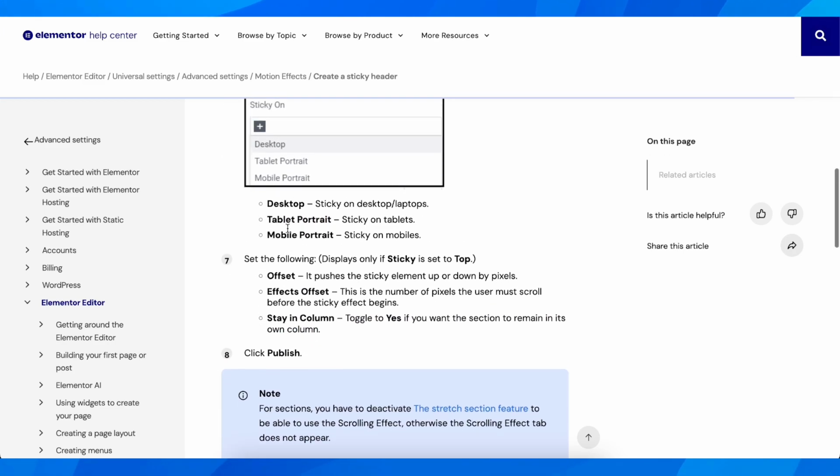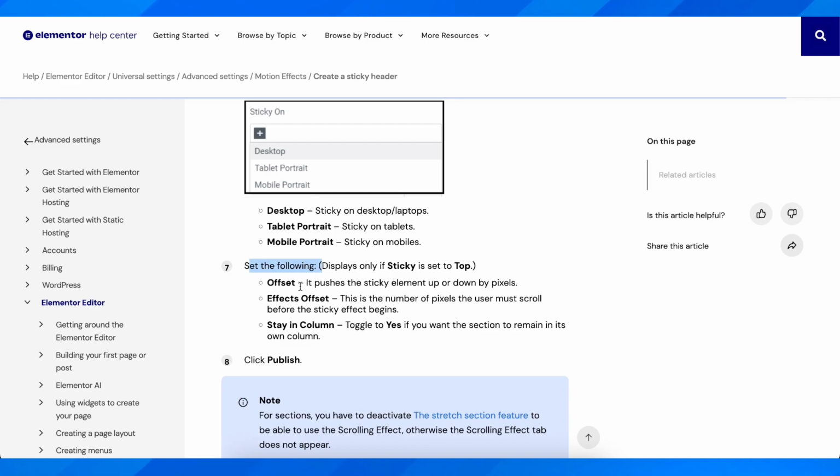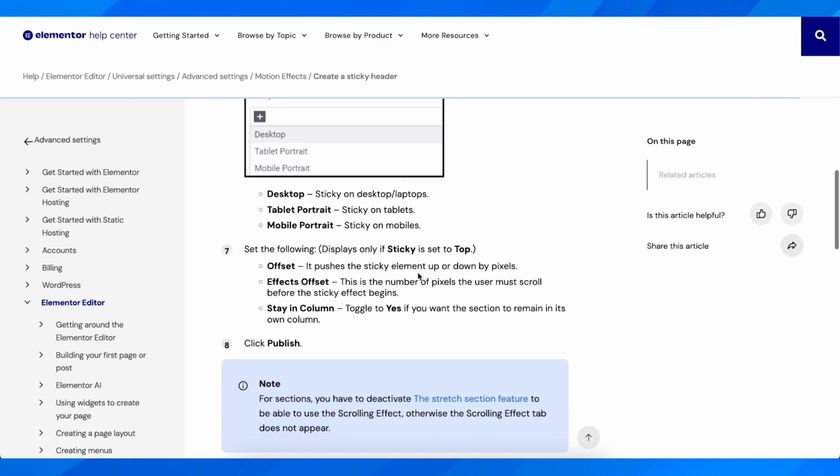And then set the following effects offset, and then Stay In Column. Toggle to yes if you want the section to remain in its own column. Then here, this is the number of pixels the user must scroll before the sticky effect begins. And this one here, which is Offset, pushes the sticky element up or down by pixels. And then click publish, and basically that's all.